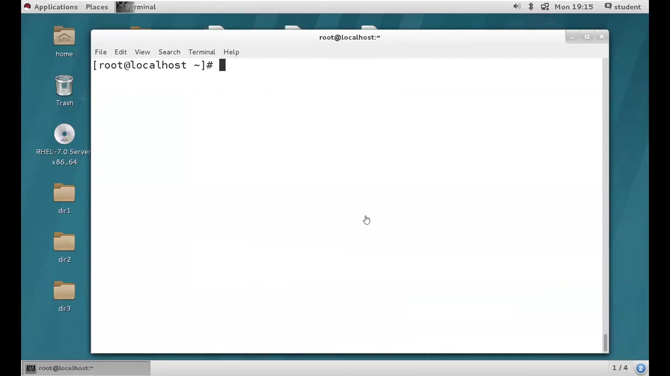So head and tail commands are used in Python. I don't know much about Python, okay?